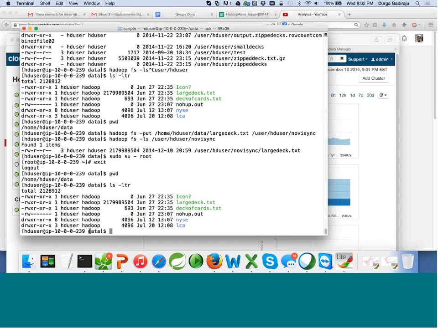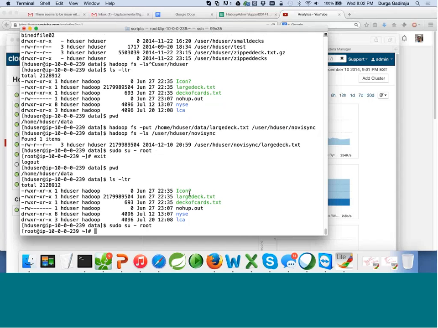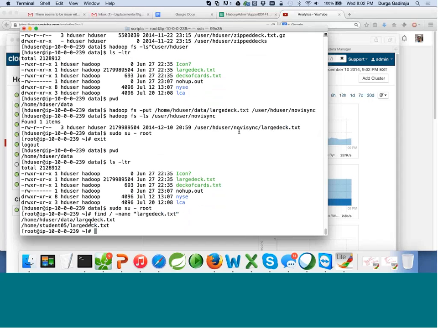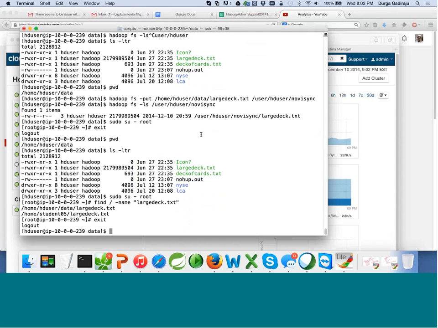Okay, so let me first show you that the file is not copied anywhere on 239 with the name largedeck.txt. I am running the find command and searching for largedeck.txt. There are only 2 files, and the path does not have novisync. So the file is not actually copied onto this node. I hope everyone is clear on that. And now we will see where the file is actually stored.